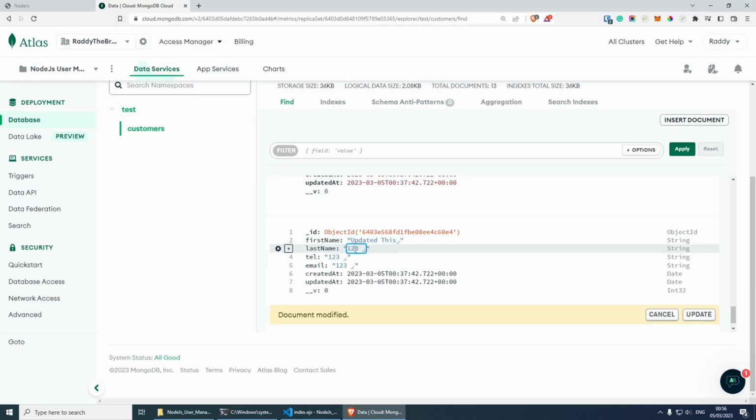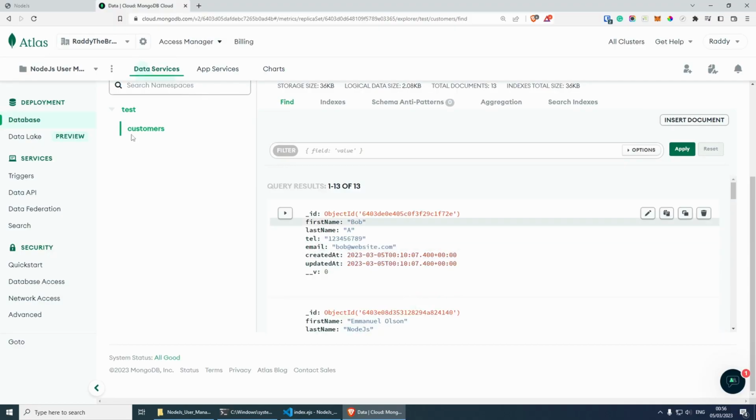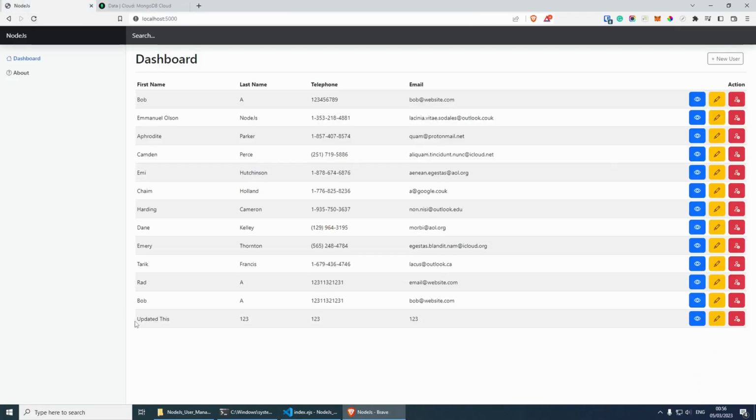Updated this, and let's just update. All right, so I've updated that record, and if I refresh, you'll see that it says updated this. Cool. All right, so for the people that want to do the pagination, this is what I'm gonna do next.